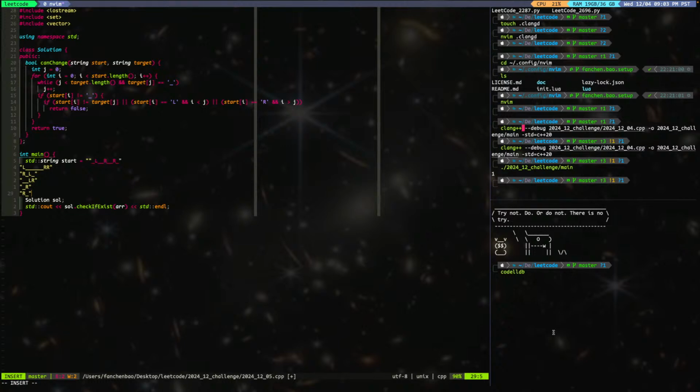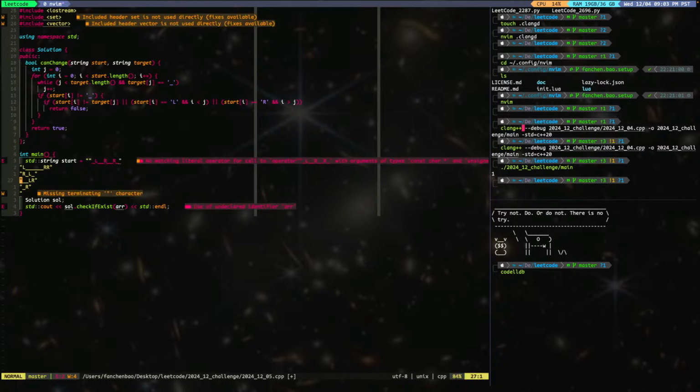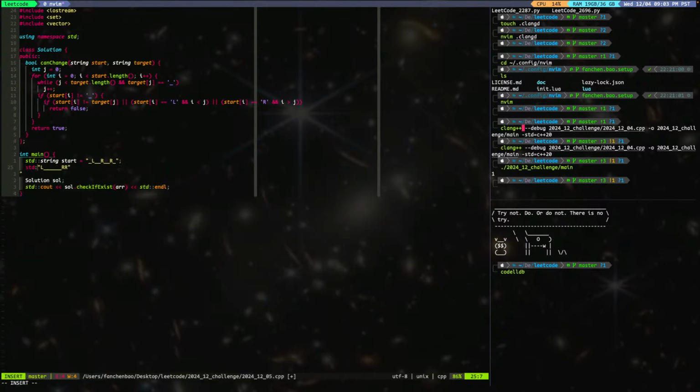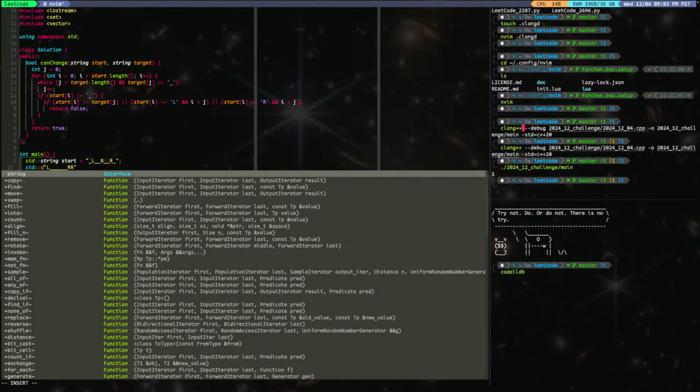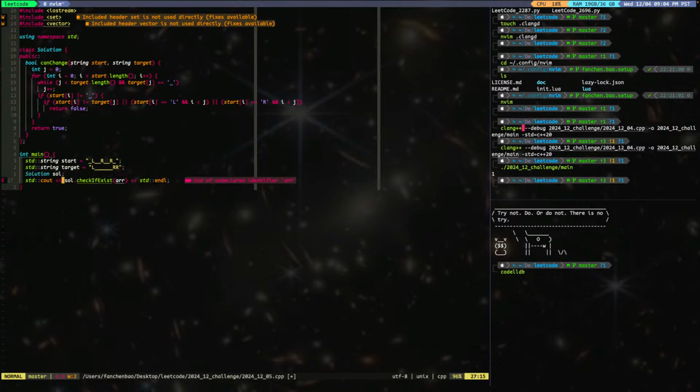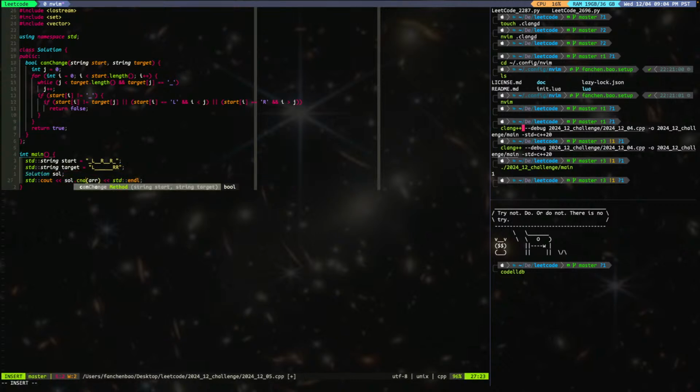Oh, what is this? Dear me. That's okay. Do not panic. We'll figure this out. std::string target equal to this. Okay, delete this, and then this function should be canChange, and this should be start and target.